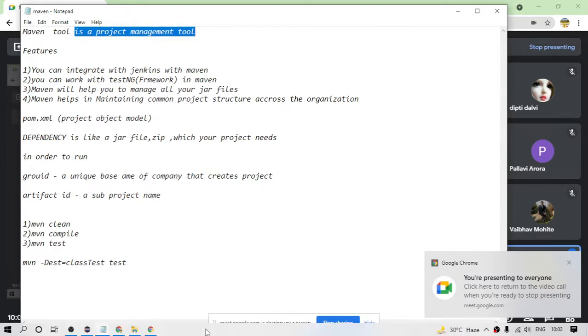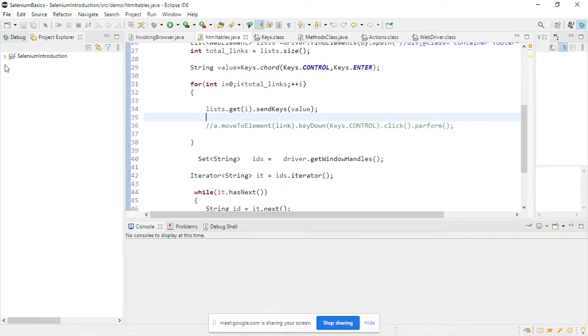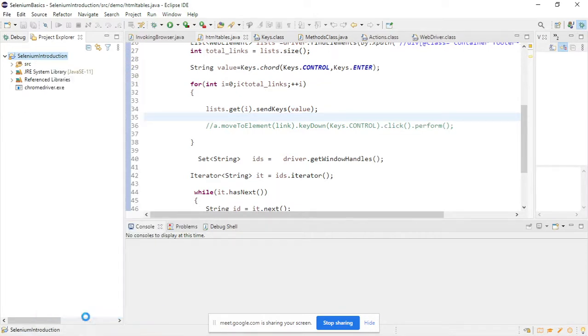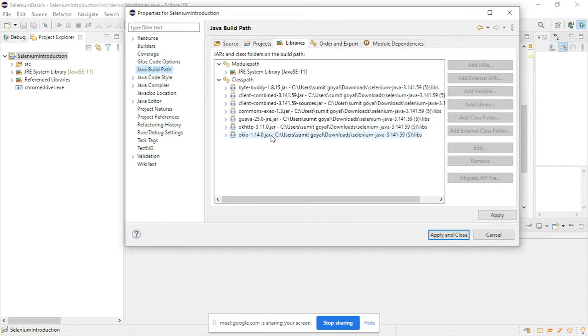Like if I tell you what we have been doing till now, suppose this is our project and we go to property, like first we download the jar file. After that we go to property and then we go to this one. So this is how we used to do it when we did not have the knowledge about Maven, right?